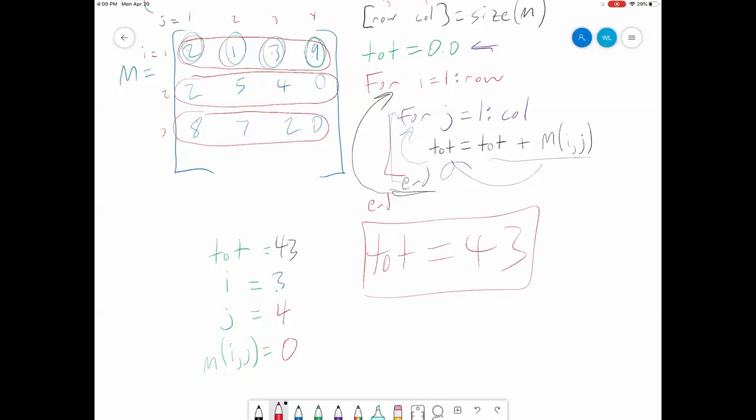All right. So did everybody kind of follow along how we got there? We walked through that array. It's very similar to how we walked through the vector. But in this case, we basically treated it like we were walking through three different vectors.